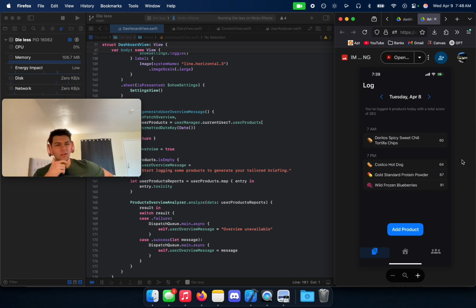So this is essentially the overview of what I think it's going to look like. Just a very basic logging page, right? You have your food sorted by the hour you put it in. You have your date selector on the top. Very simple. Add product button.